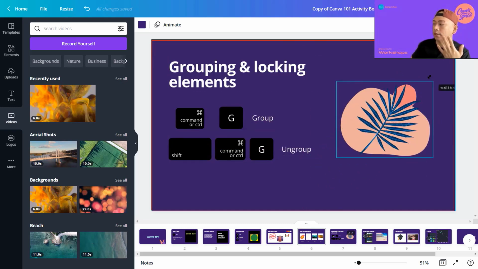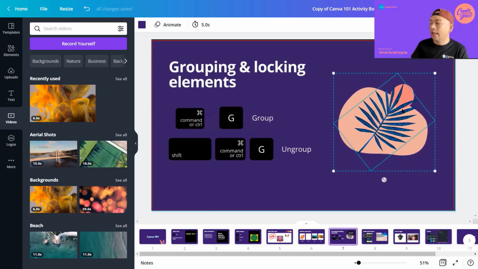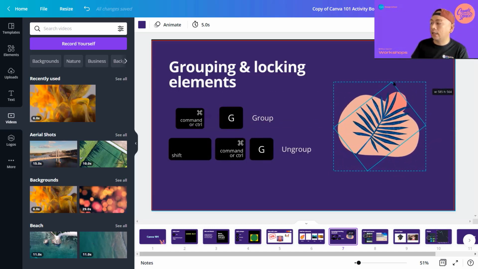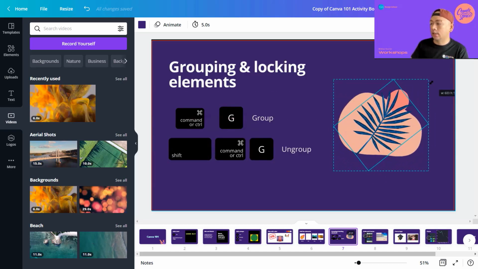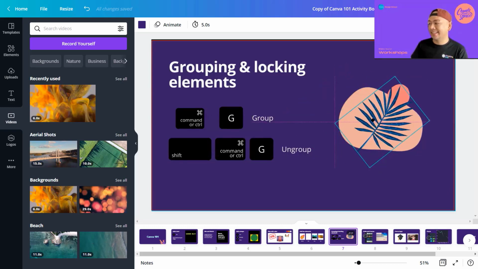And it's not ideal. So what you can do is select all of the elements that you want to group, and then press Command or Control G on your keyboard. Then automatically it will group together. All right. And then if you want to resize it, there you go. All of the elements within that group would automatically adjust as well. And then if you want to ungroup it, just select the grouped element again, and then press Shift, Command, and G. There you go.